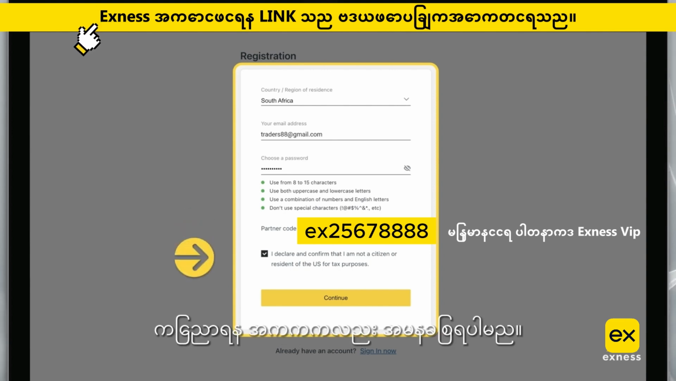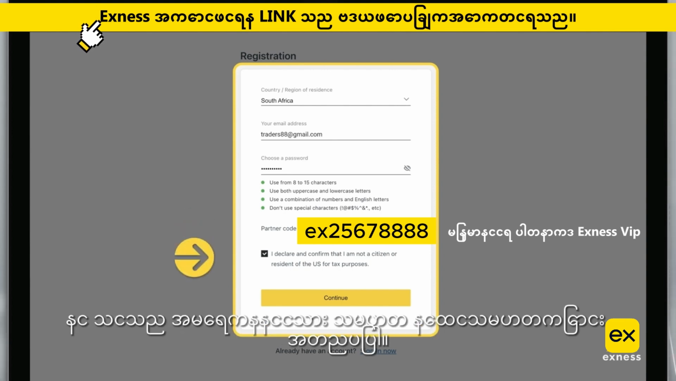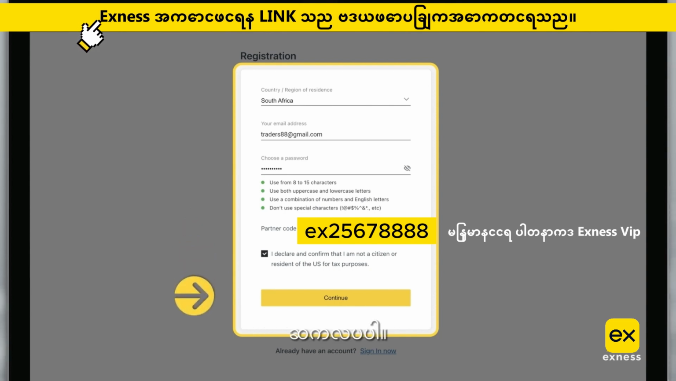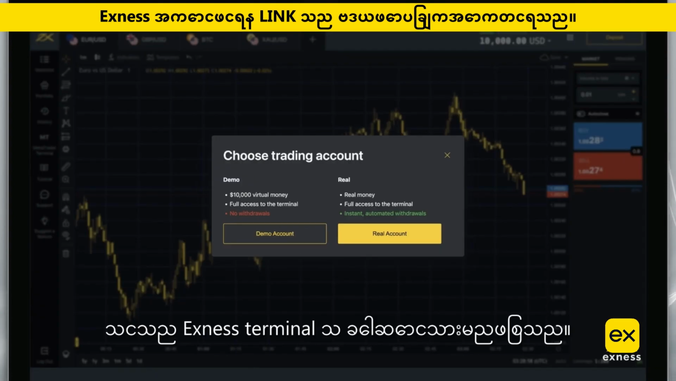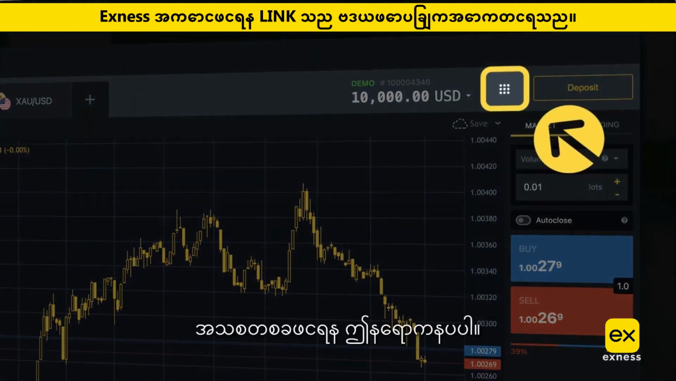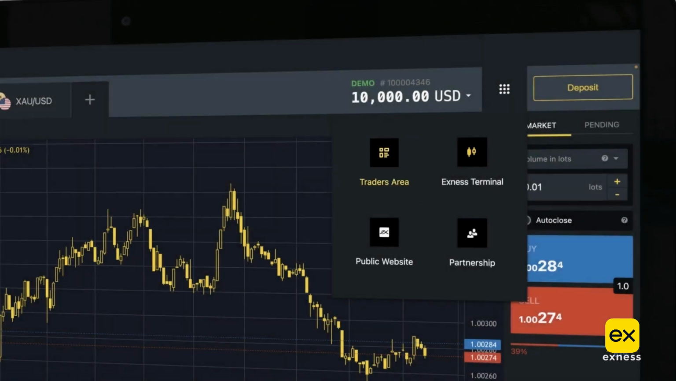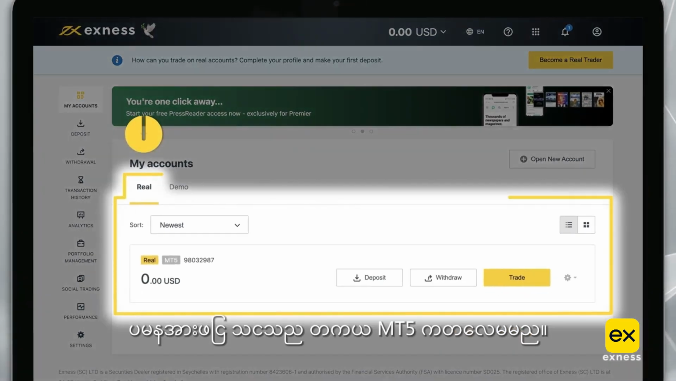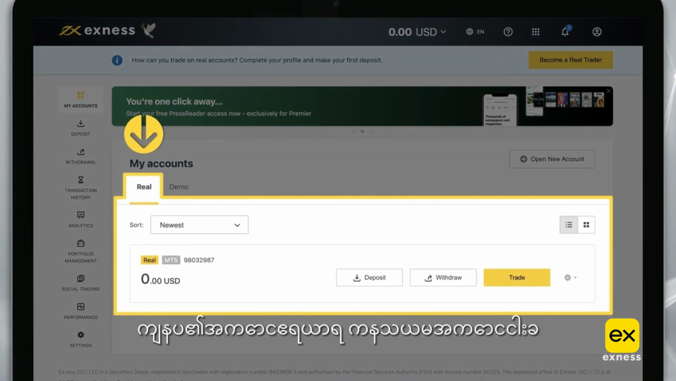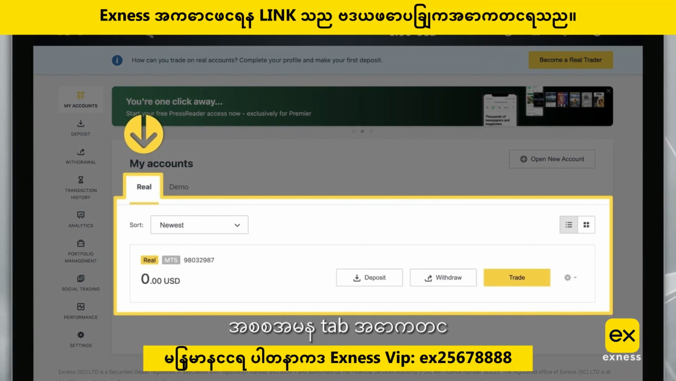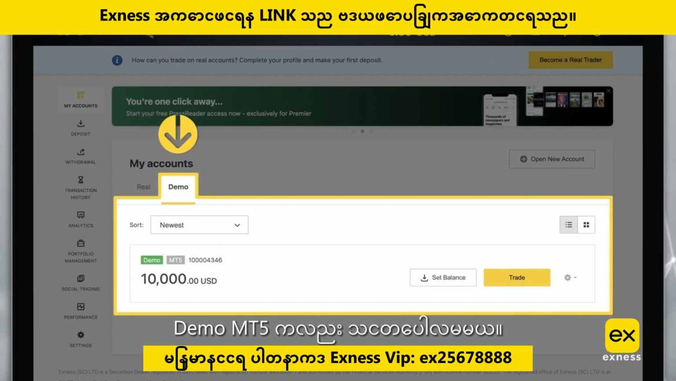You must also tick the box to declare and confirm you are not a citizen or resident of the US. Click Continue, and you will be taken to the Exness terminal. Click here to open a new tab in your browser for your personal area. By default, you will find a Real MT5 trading account in the My Account area under the Real tab. You will also find the Demo MT5 trading account under the Demo tab.